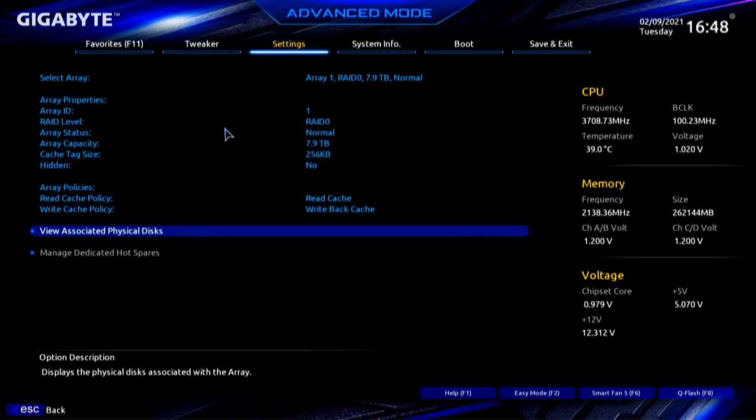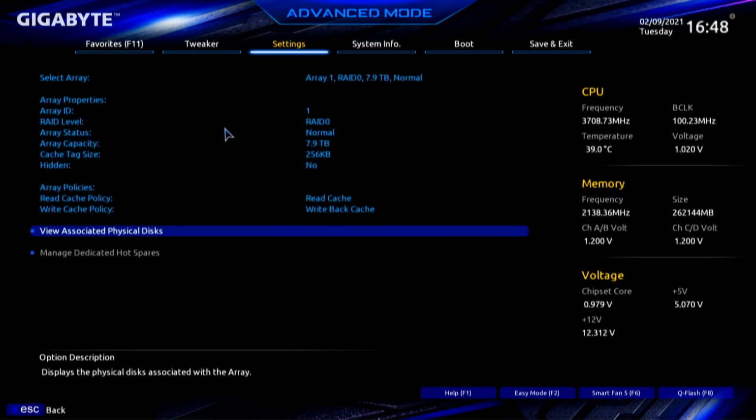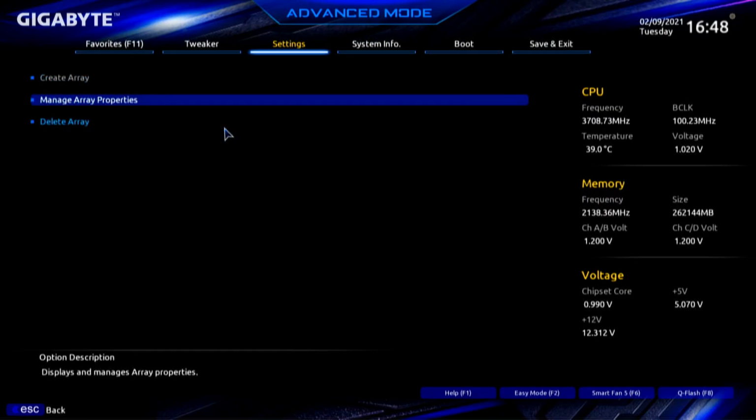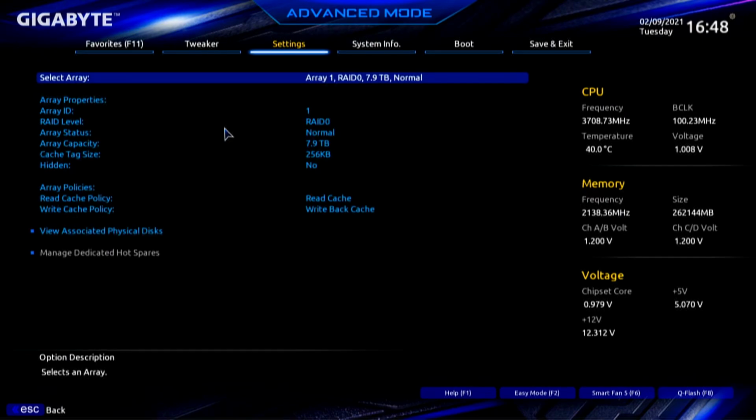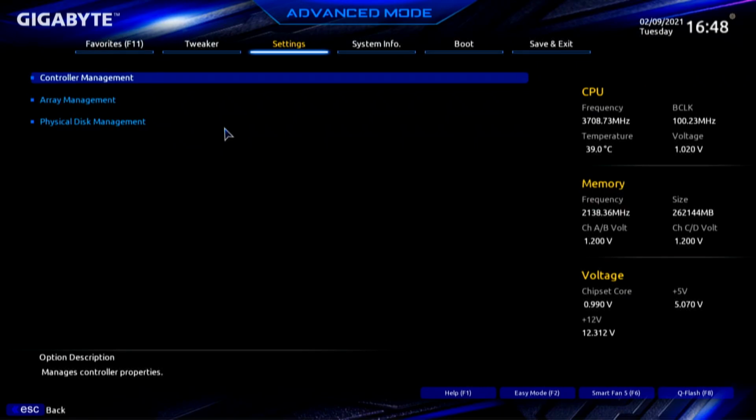Now here we could go look at the physical disks associated. Again, all 4 of them. I can enable one at a time to look at the properties. Don't need to. I'm going to press escape, and I'm going to press escape from here. And what I want to do is go back to manage properties. Yep, still see my RAID 0. So I'll press escape, escape one more time. This time I'll tab to the top, and I want controller management.